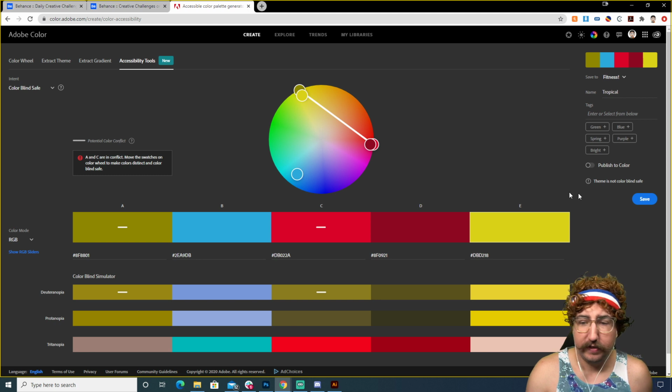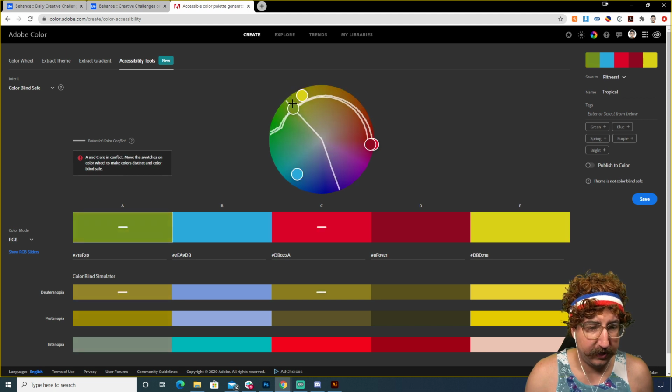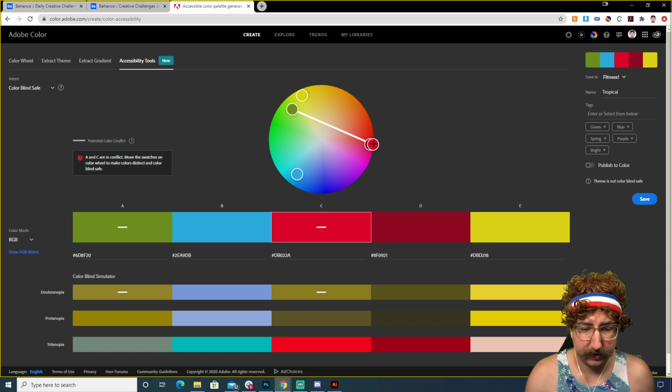And it's telling me that, hey, this theme is not colorblind safe. A and C are in conflict. Move the swatches on the color wheel to make colors distinct and colorblind safe. So all I need to do is come in here and grab this, and it will show me where I can go that is color safe. So let's take it to that green, and then I notice that this red here is not color safe.